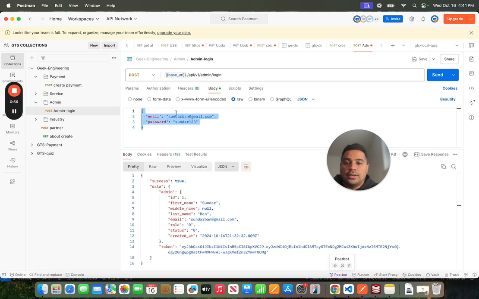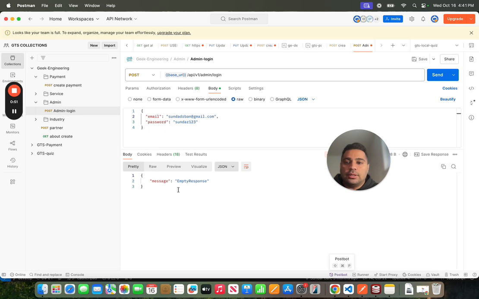For example, let's say if I give some invalid data, it will say empty response. And if I give something like this, it will say invalid credential. So yeah, this is the thing that we are going to use.